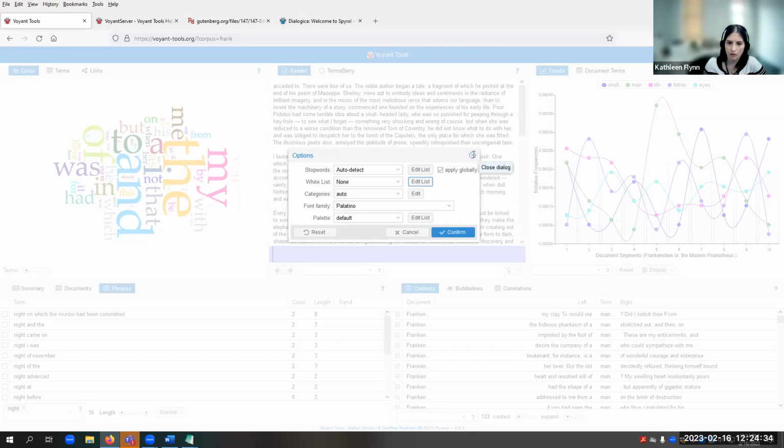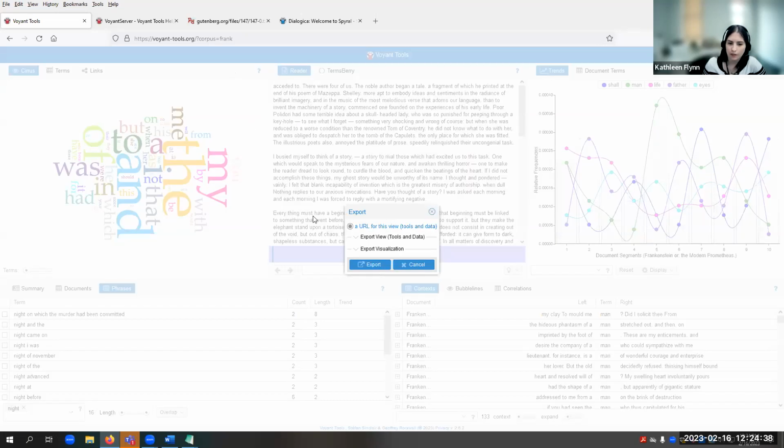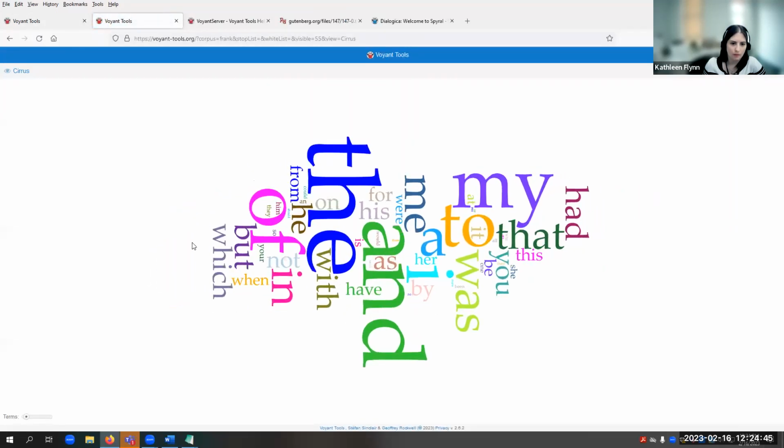So let's go to the export button here. The first thing I can do, if I just export right away, and I'm in the Cirrus tool here, is it's just going to give me that visualization in a new window, which you may like, especially since some of the tools can be a little messy, so it's nicer to see them in a new window like this.